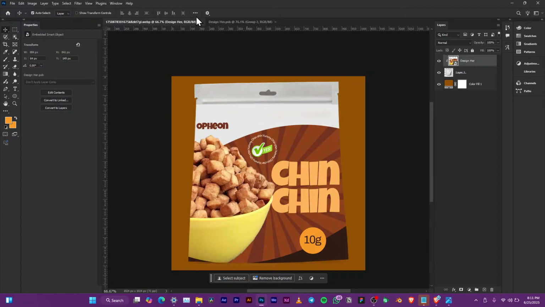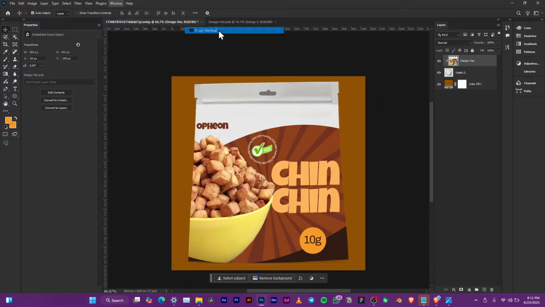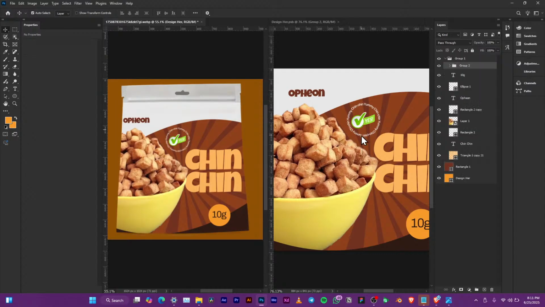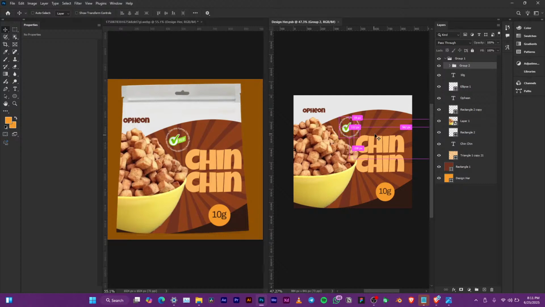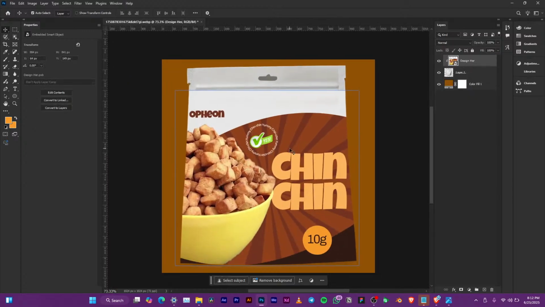So now let me split this into 2 different tabs so that we can see them on each side. I can go to Window, Arrange, 2-up Vertically. So we have our mockup and we have our design here. So we've made our design. I just wanted to show you how you can also do this for yourself. So I will close this because I no longer have business with that.